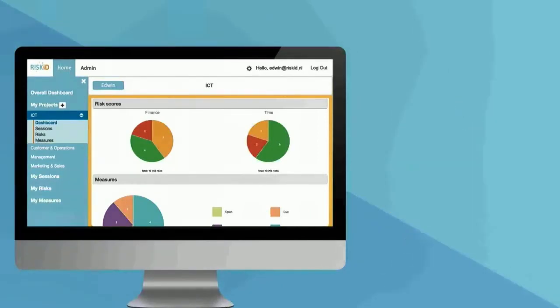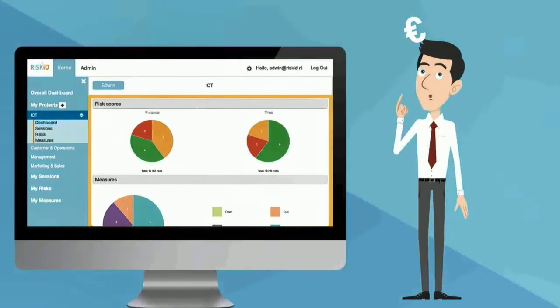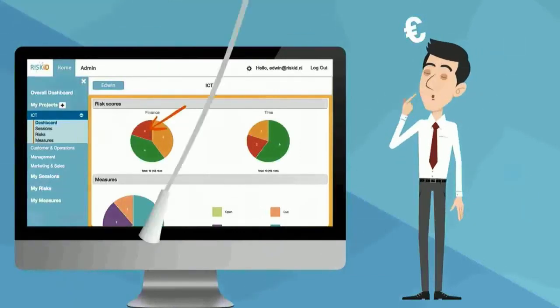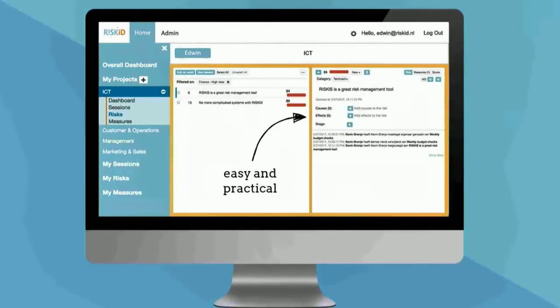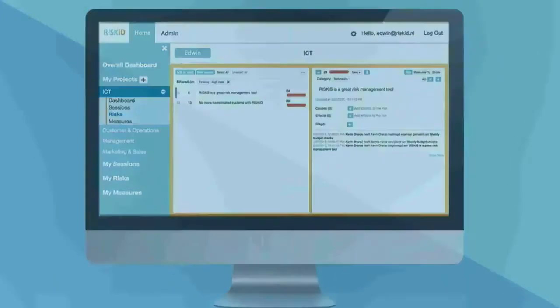For example, how are the financial risks looking? Just click on the pie chart and you'll directly see the selected relevant data. Making some quick changes to your data is just as simple.